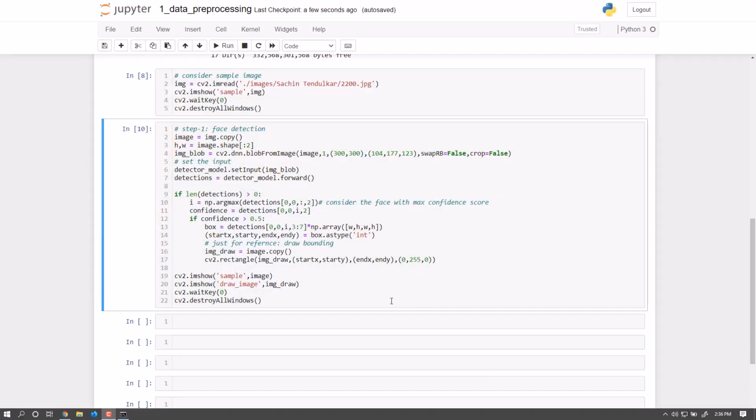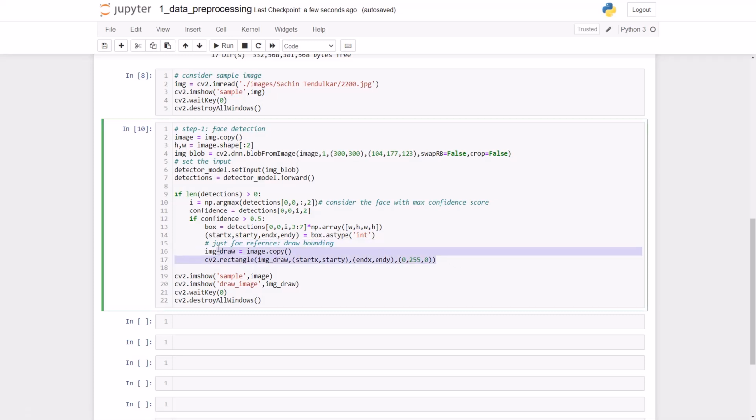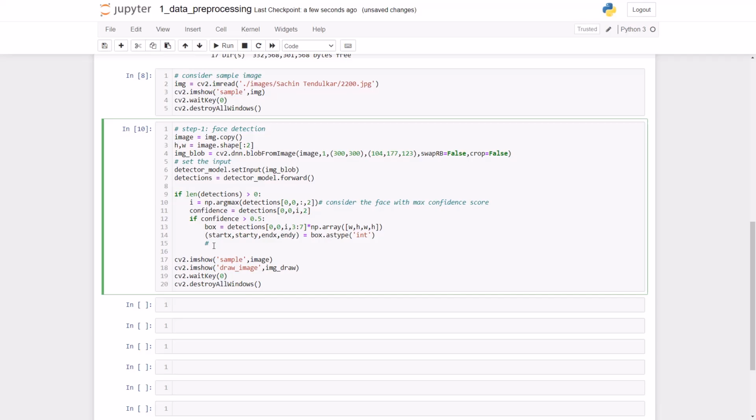Welcome back. In this lesson, we will see how to extract features from the face using deep neural networks. In the previous lecture, we have seen how to extract the face. Now in this lesson, we will do feature extraction. Now let us start with step 2, which is feature extraction or embedding.